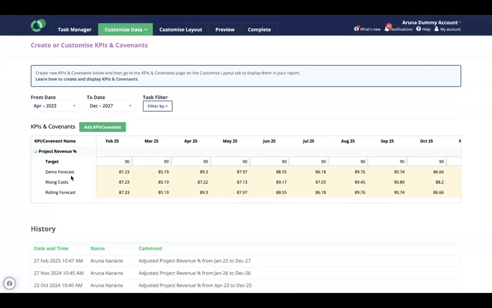And what's really cool, for every single forecast task you add in, it's going to automatically calculate what the actual value, or in quotations, the actual value, would be compared to the target over here. So if I were to create another forecast, it would automatically appear here and it would do the calculations for me. So very simple to create those KPIs and covenants.